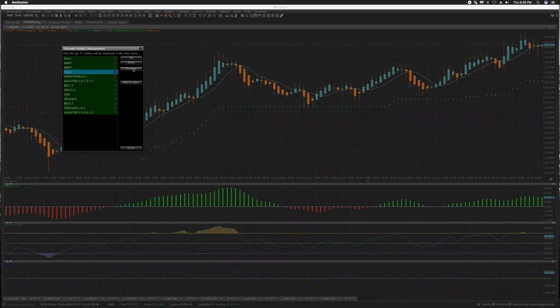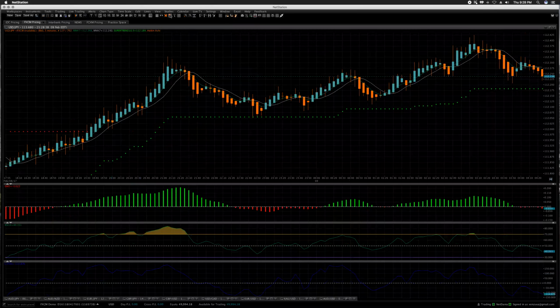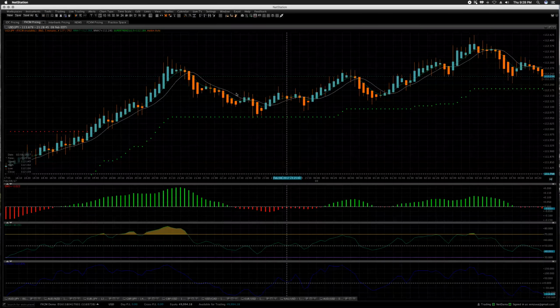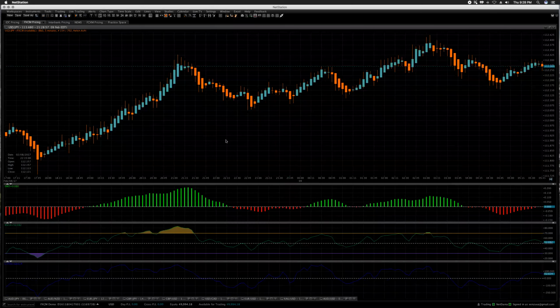Don't click remove. It's just going to remove it from favorites. So you can't remove the indicators from the favorites dialog. You have to remove it either by clicking this X to remove all objects and studies, or you can click this individual X so you can select them and just get rid of them one after the other. It kind of works like Photoshop.